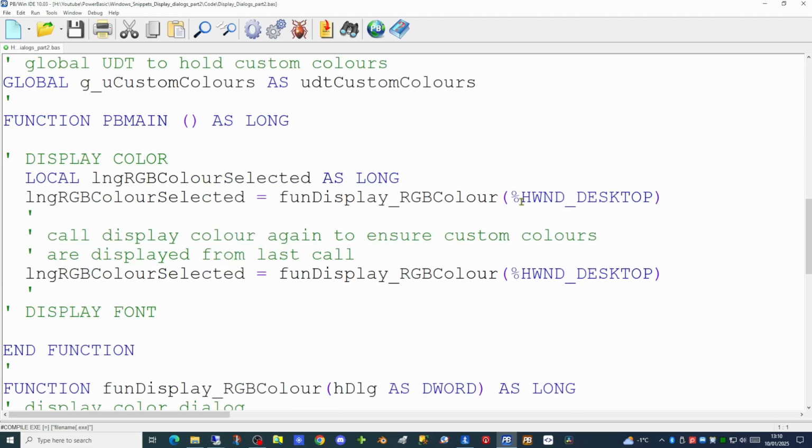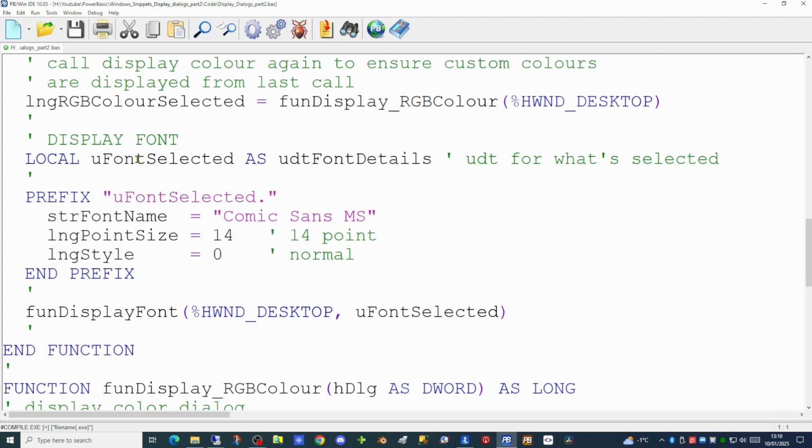So in our PB main function, we're going to set some of these values to give us defaults. We can declare a user-defined type locally as our UDT font details type. We can then populate that to set the font name, the font size, and the style. You don't necessarily have to set defaults, but it doesn't do any harm. And depending on your application, you may want a default font size and font picked anyway.